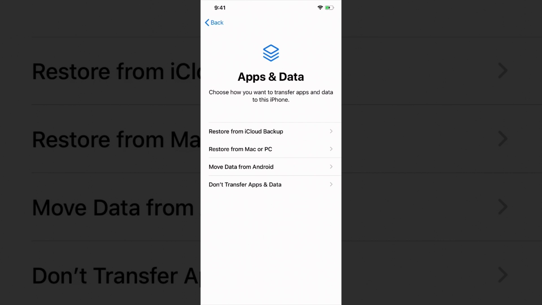Once you're here, it'll say, choose how you want to transfer apps and data to this iPhone. What we want to do, there's a couple of different options. You can restore from your Mac or PC if you've backed up via iTunes. I think that's probably going to go away very soon. You can move data from an Android device, or you can don't transfer anything and set it up as a new iPhone. But what we want to do is choose the restore from iCloud backup.